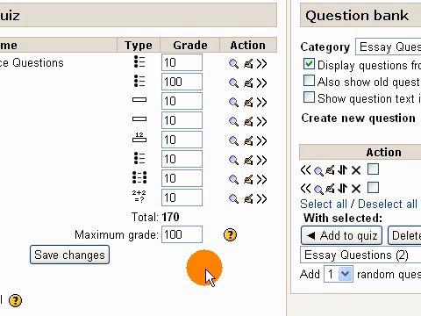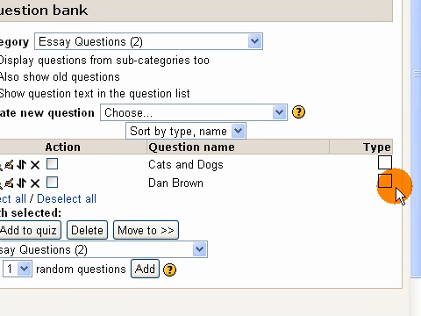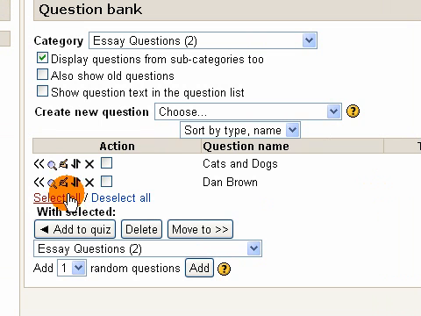If we pull over here to our question bank now, we're under the essay questions. Notice the numbers changed to 2. We come down here, we can see cats and dogs. Over here to the right is the icon to let you know that's an essay question. To pull these questions over, I can either click on the box and then add to quiz, I can select all, then add to quiz, or I can use one of these arrows right here to bring it over.